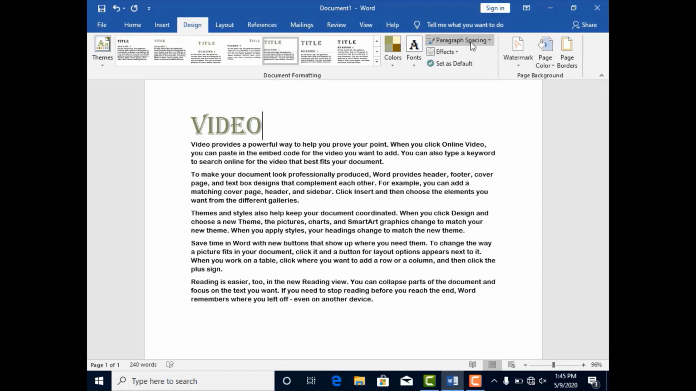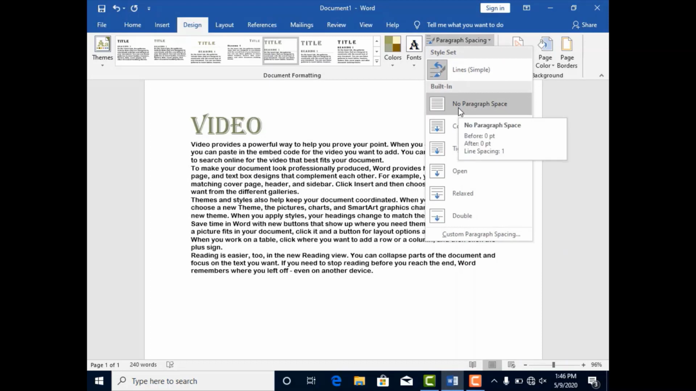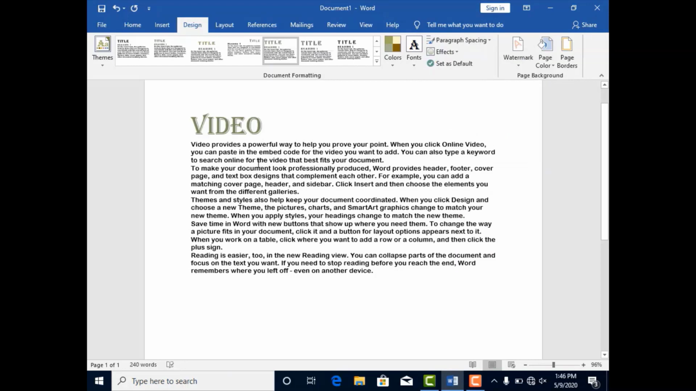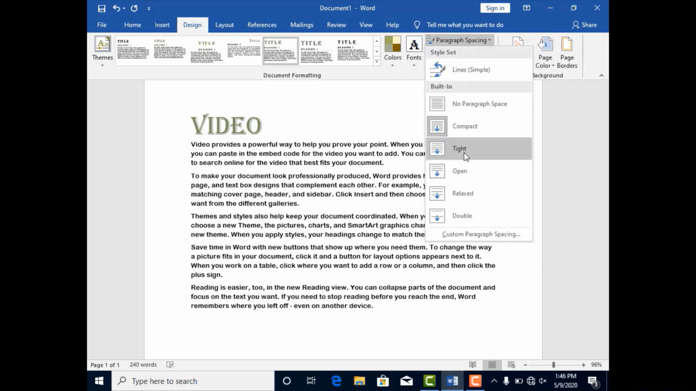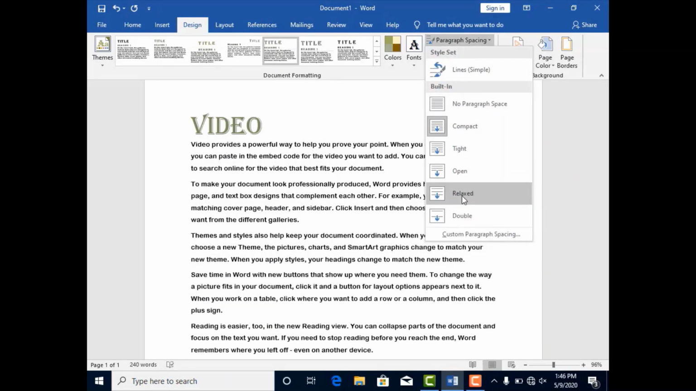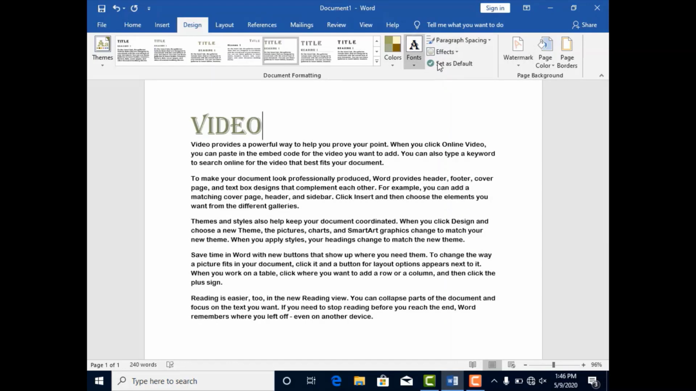And from here, paragraph spacing, you can choose the space between paragraphs. How? From here, lines, no paragraph space. There will not be any space between paragraphs. Here you cannot see any space between paragraphs. And compact, tight, open, relaxed, and you can choose any of them. For example, I want to choose open. This one is okay for me.